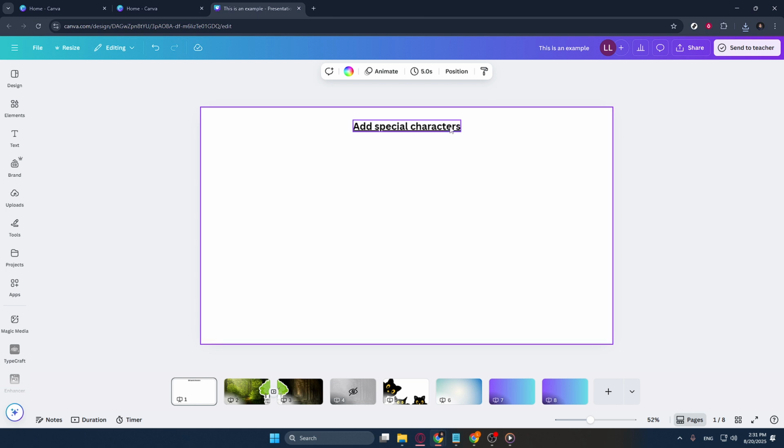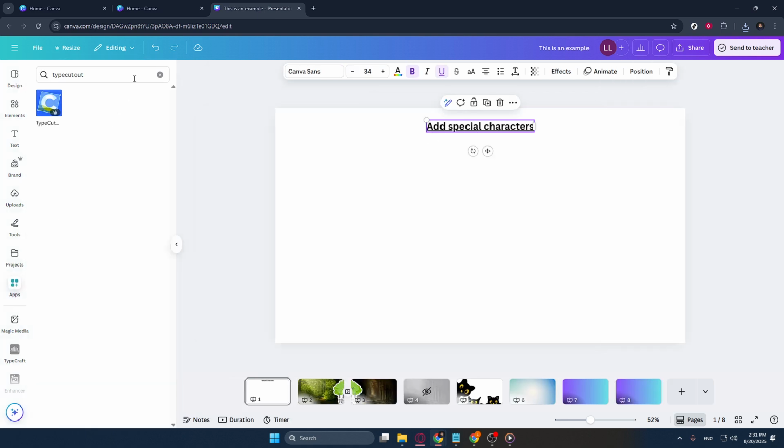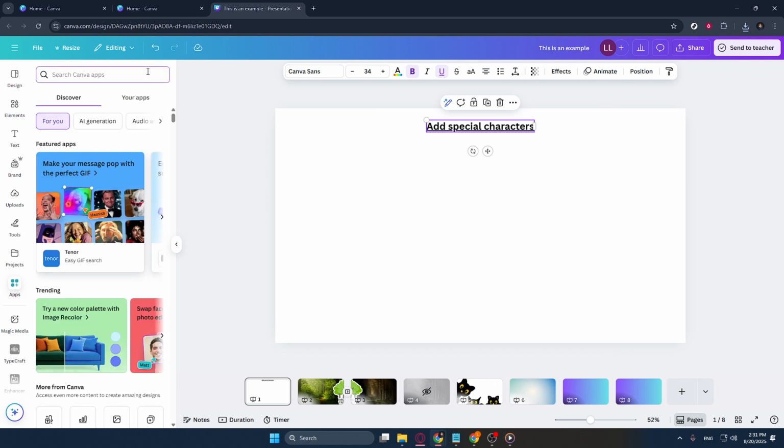Now look towards the left toolbar of your Canva interface. Here's where you'll see an option labeled Apps. Go ahead and click on that. This section is essentially a treasure trove of additional features and functionalities that can greatly expand what you can do in Canva. Next, let's utilize the search functionality to find the tool we'll be using.